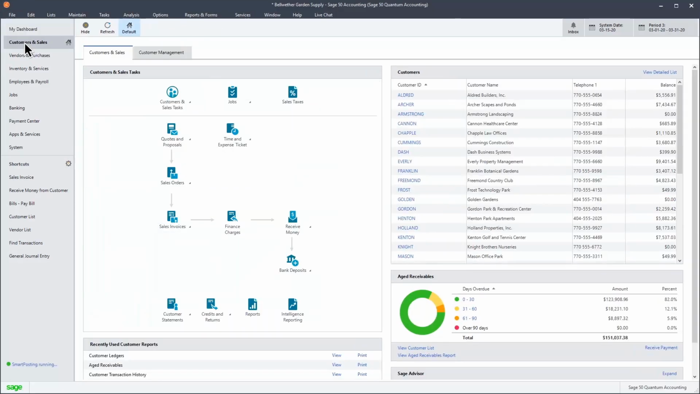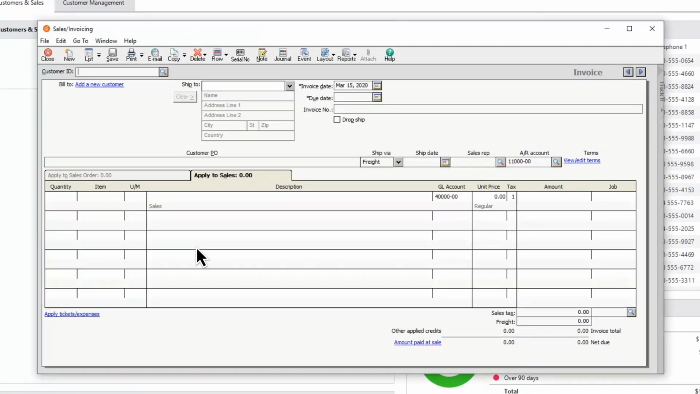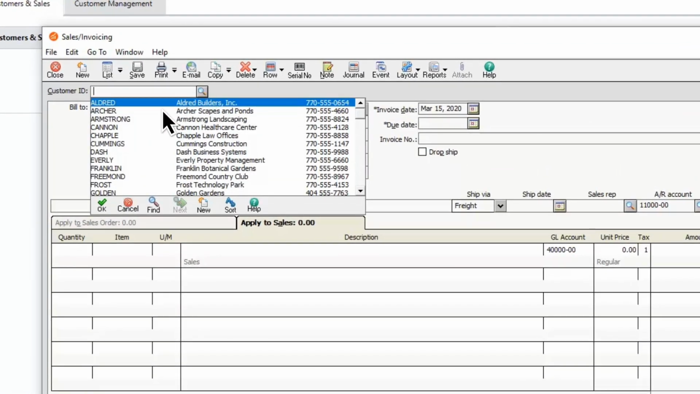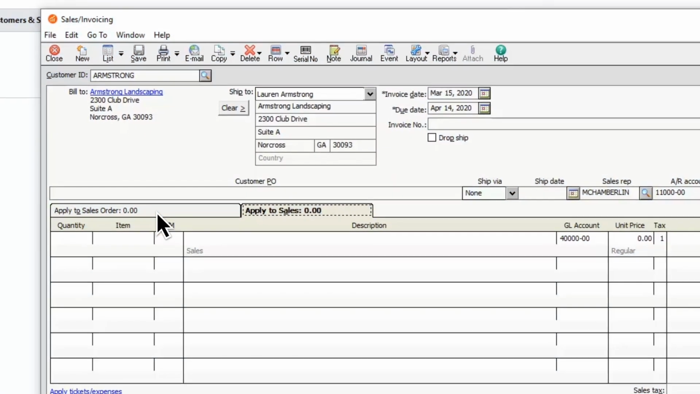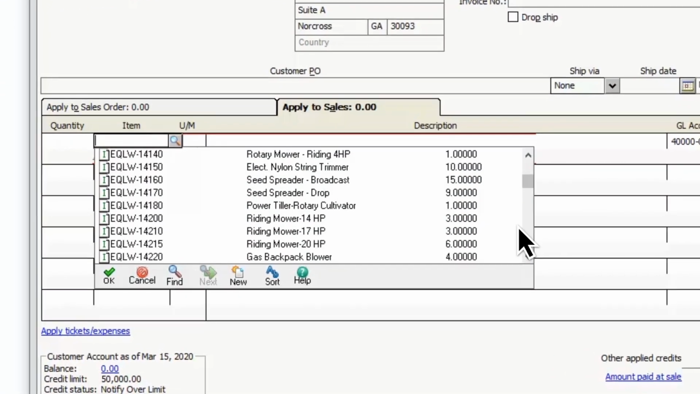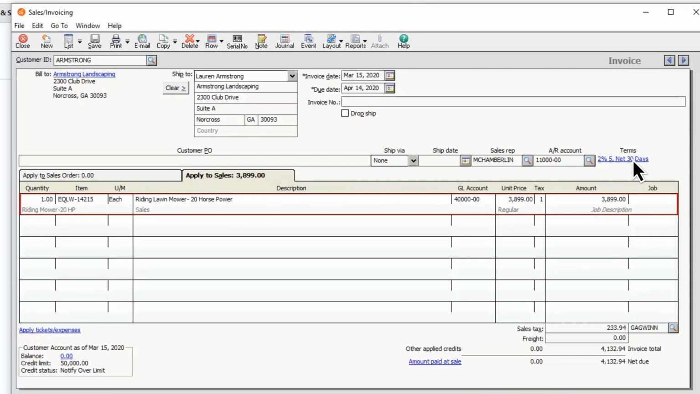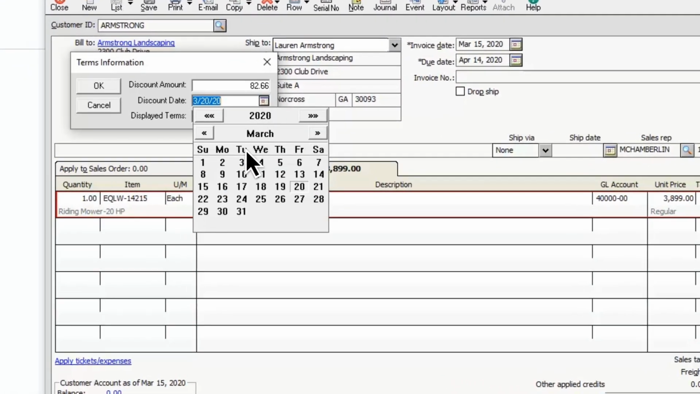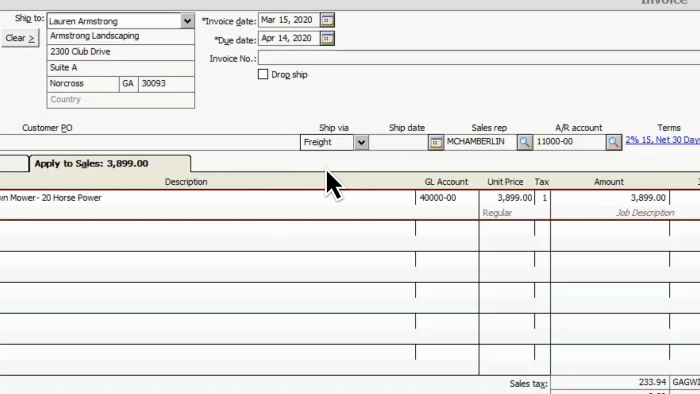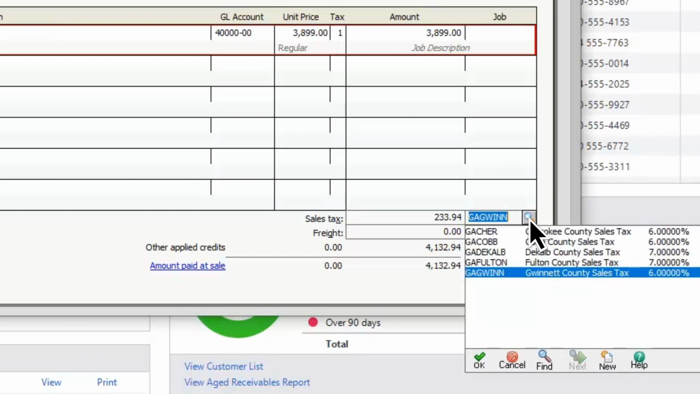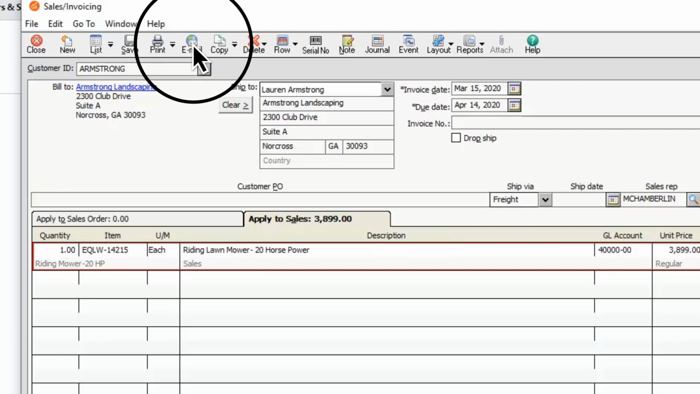Let's say Lauren purchases a lawn tractor from you. All you have to do is open a new invoice and select Lauren from your customer list. Her information automatically populates in the order form. Just enter the product and quantity, and edit the order details, such as the net payment terms, shipping, and sales tax. When you're ready to design the invoice, just click on Email.